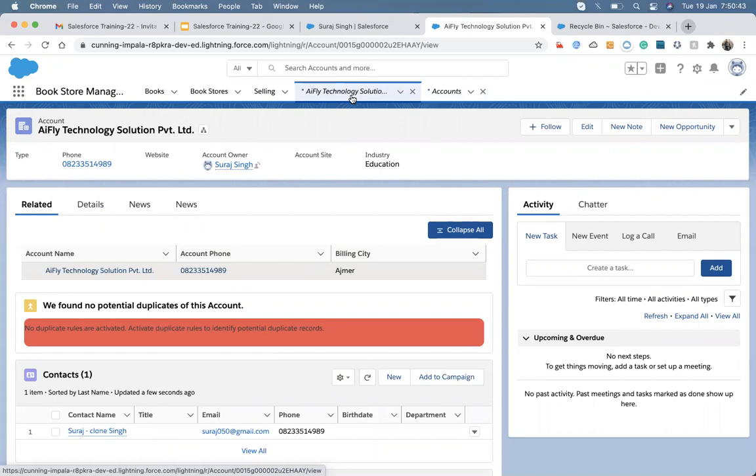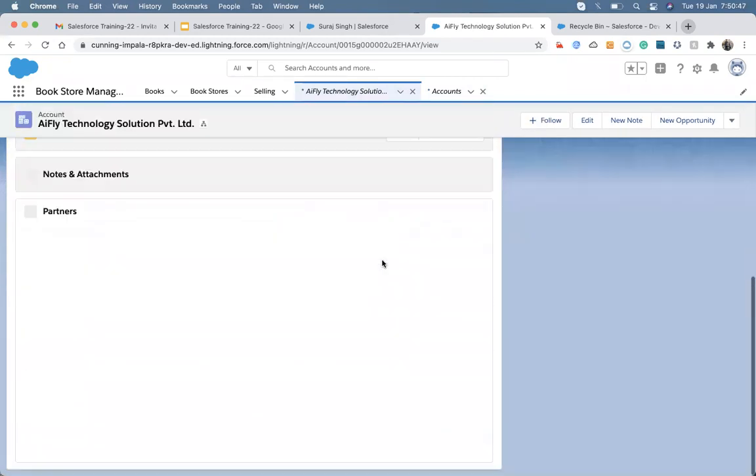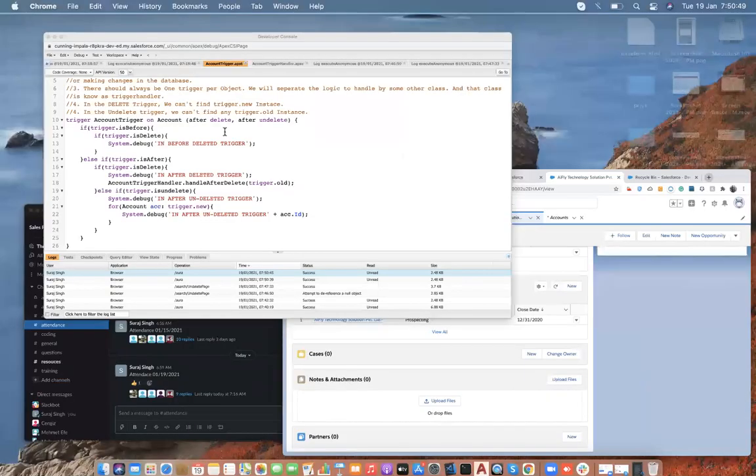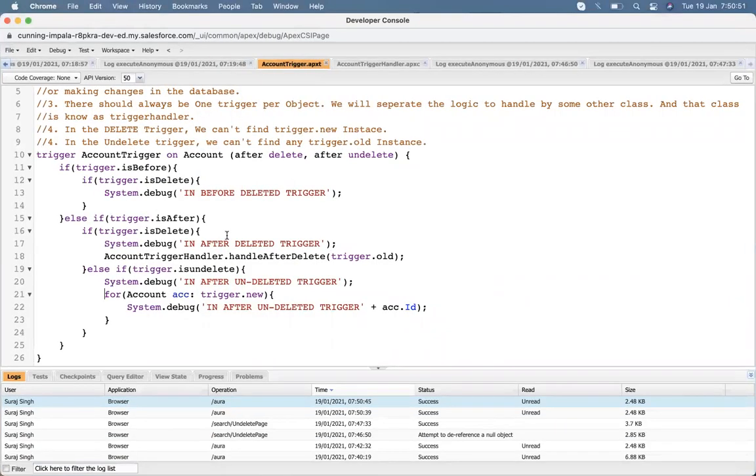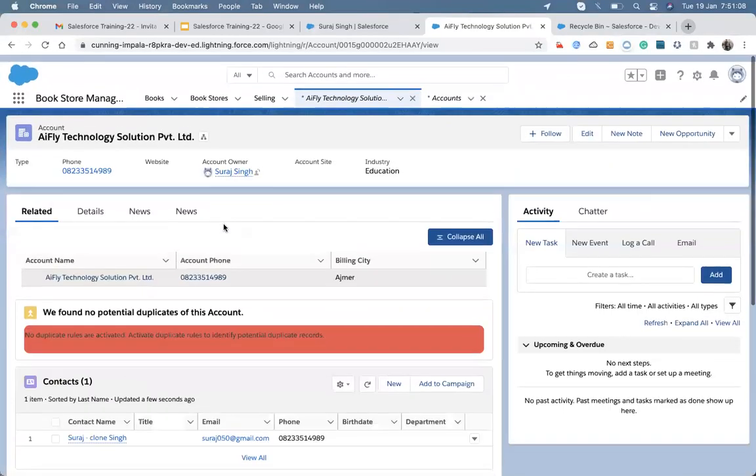Before moving to the next, there is one thing called person account. Before entering into a more complex discussion on triggers, let's also see some different use cases. First, before that, let's discuss one topic called person account.